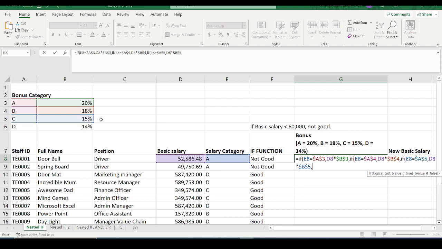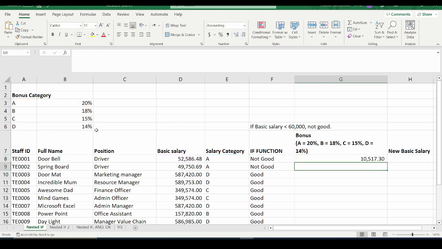So we have just one more argument to go, and I am going to type the IF function again. If the salary category of the staff is equal to category D, and I am going to fix this, give me the basic salary multiplied by the bonus rate for staff that exist on category D. And I will fix this as well. So the value if false will be 0, and I am going to close the brackets. And you have to count the number of parentheses so that you get the accurate number of parentheses. And I just press the enter button on my keyboard, and this is what I have.